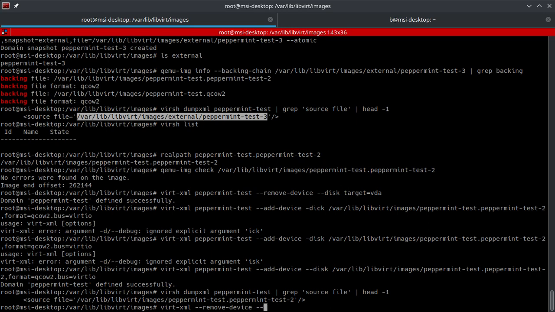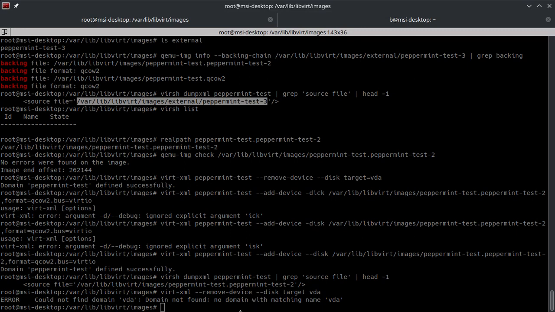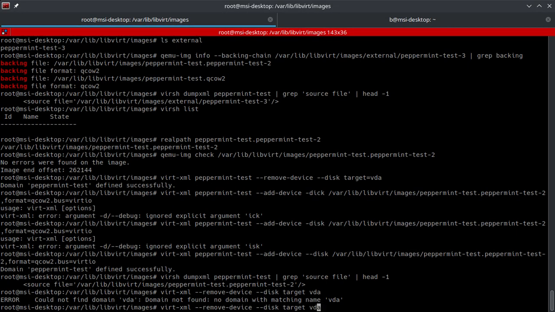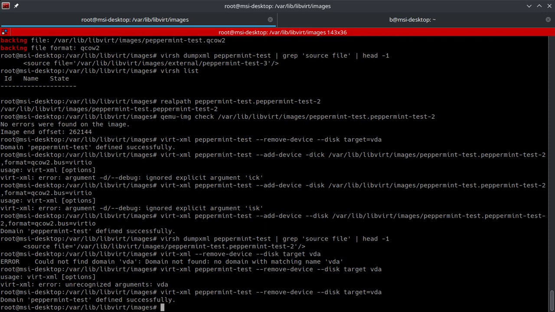All right, and we're going to do --disk this time and not "dick," --target. And then we're going to do vda. And it would be helpful if I went ahead and put in the domain. So let's go back here. Test. And we got to put an equal sign here. There we go. Defined successfully now.